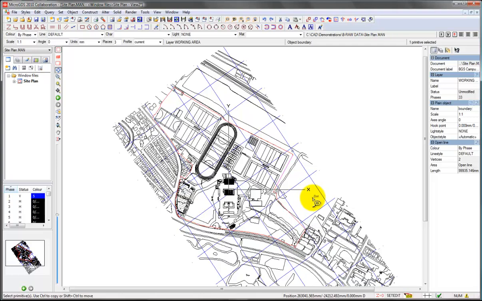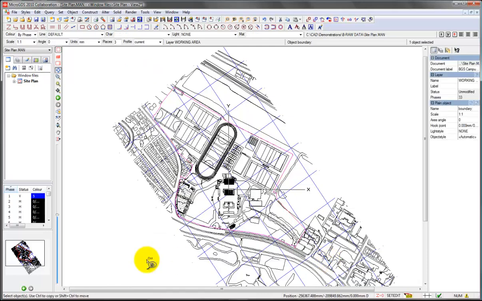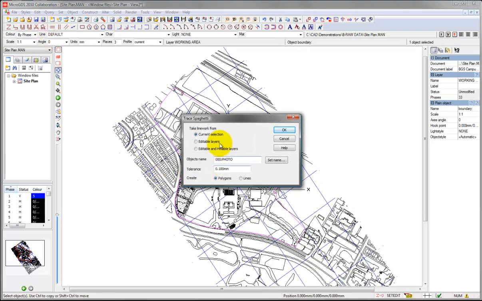So we'll start off by setting up our site boundary as a properly structured object for MicroGDS use. I'm going to switch into the object mode and select the object that we've got here, and I've made sure that all of the other layers are already set to a non-editable status. I can then use something called Spaghetti Trace. Interesting name, but extremely useful in this situation, and it gives me a number of options. It's set by default to the current selection, which is what I want, and let's just call this site boundary so that it's something I can recognise.